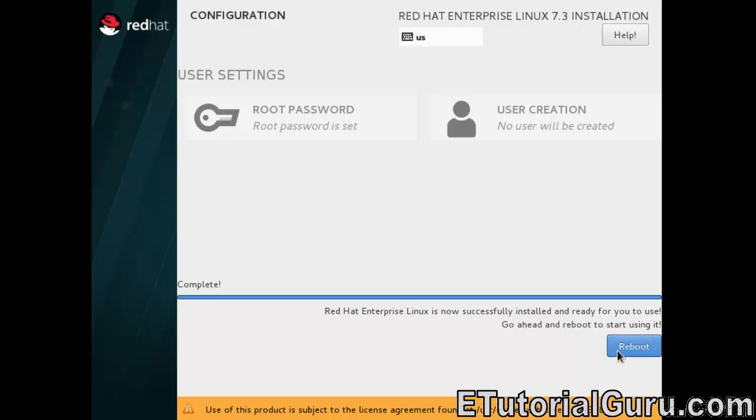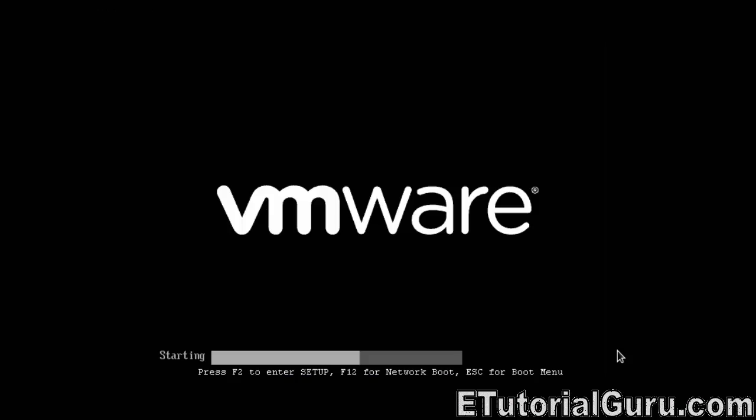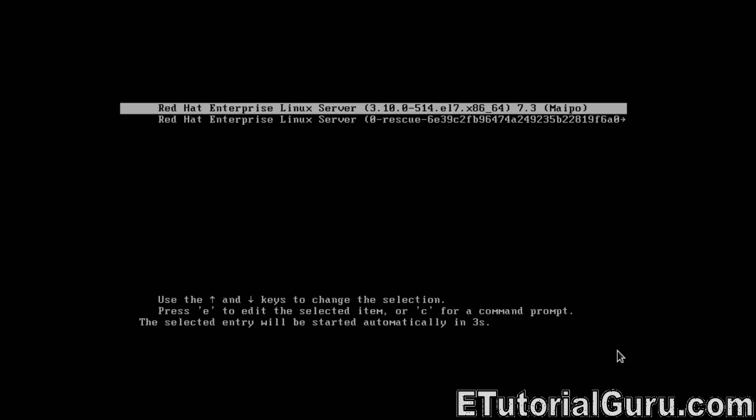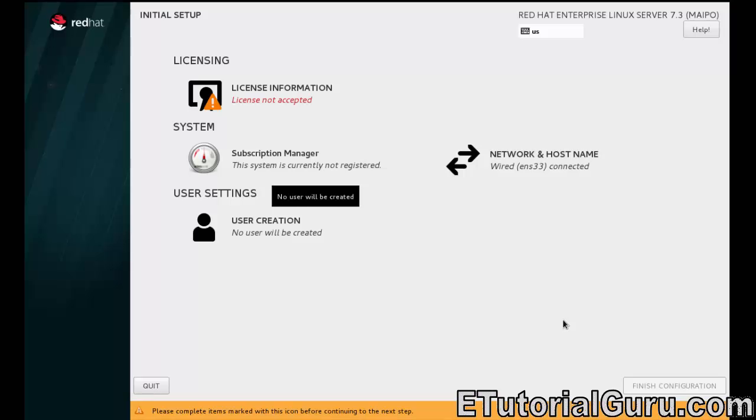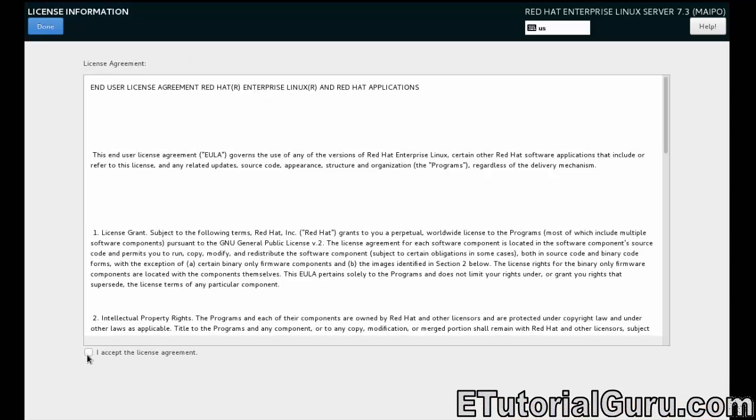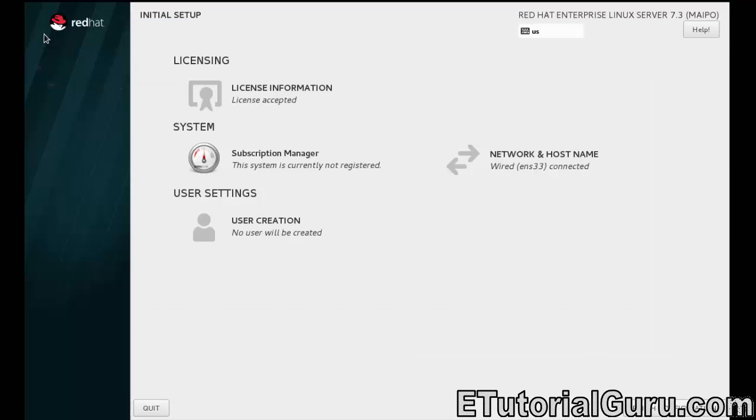So click reboot, and this is the grub menu, and if you do nothing, your machine will reboot with the default option. Here you have to accept the license agreement. Until you accept the agreement, the finish configuration will remain disabled. So click license information and select this checkbox, I accept the license agreement, and click done. And now the finish configuration button is enabled. Click on this button.